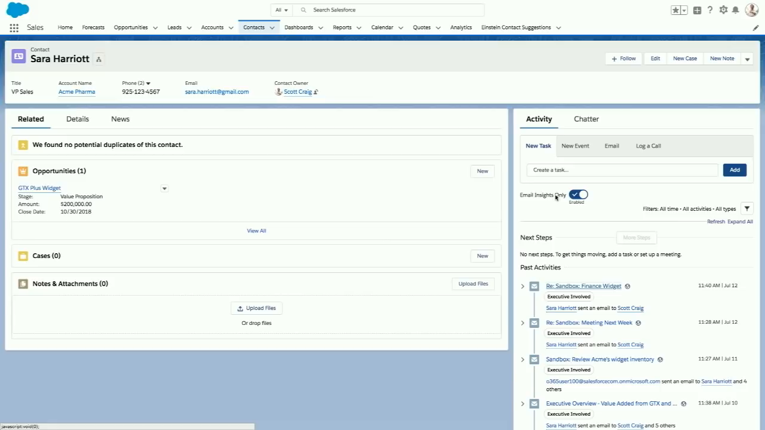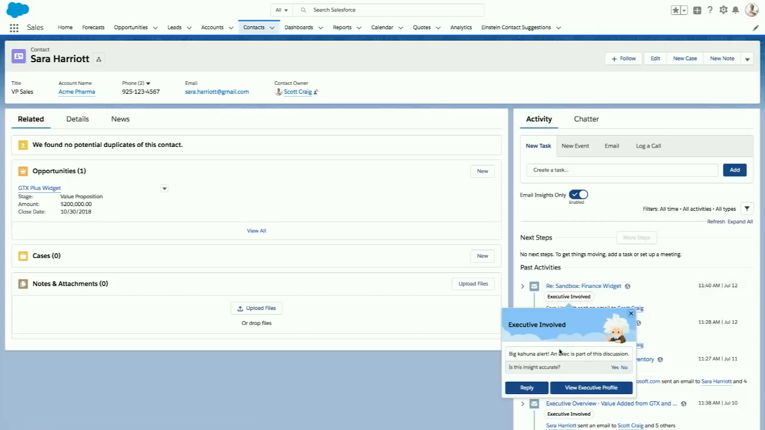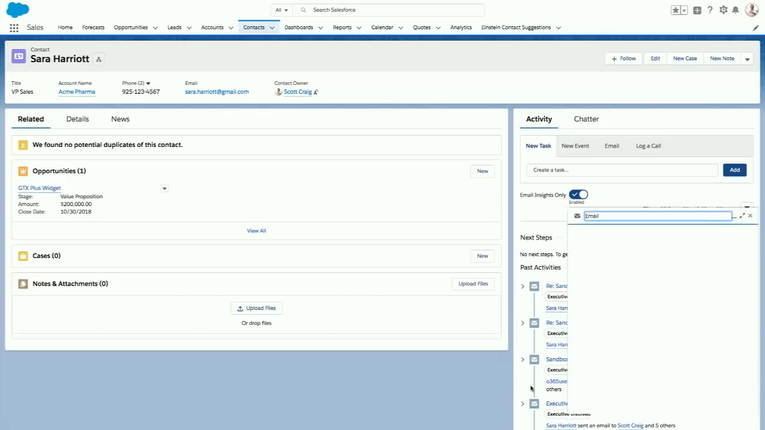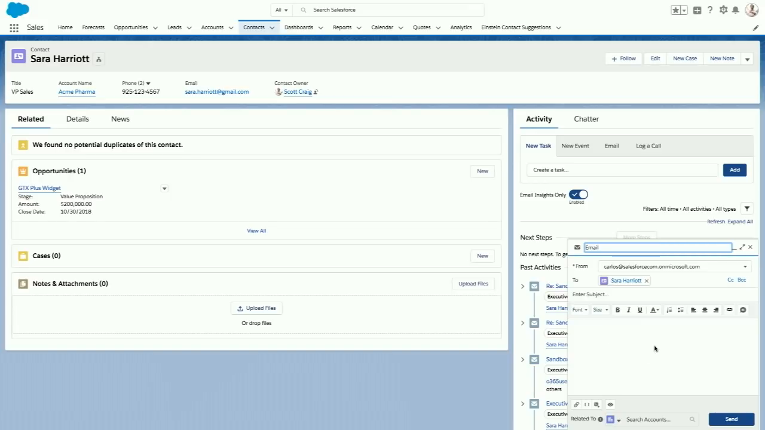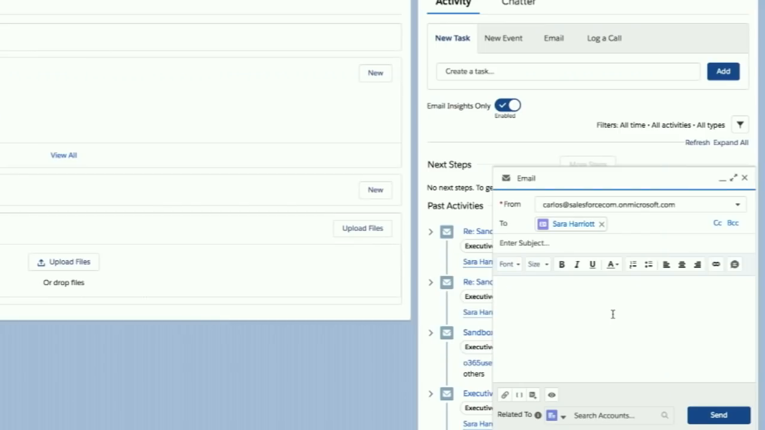I click on my key contact, Sarah, and what I can see is I can filter for email insights only. Right away, I see that there's some recent emails where an executive is involved. I definitely want to take action right away, so I can click on that, and with a single click, I can reply straight from that standard insight in my activity timeline. I can draft a quick reply and send it away to Sarah, optimizing the time spent with fewer clicks.